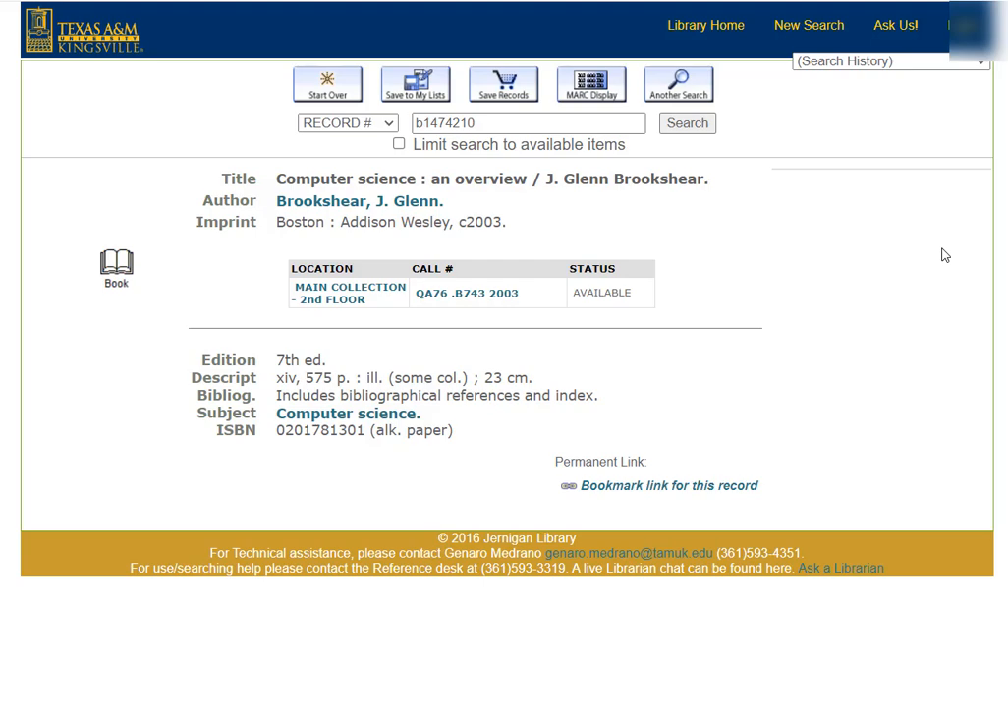Let's now look at how to cite a book. I will be using the book Computer Science: An Overview by J. Glenn Brookshire. Since I'm citing a book, I'll return to the table of contents.